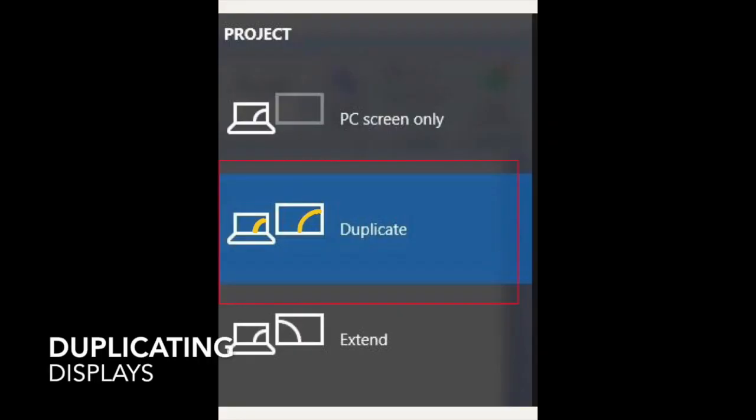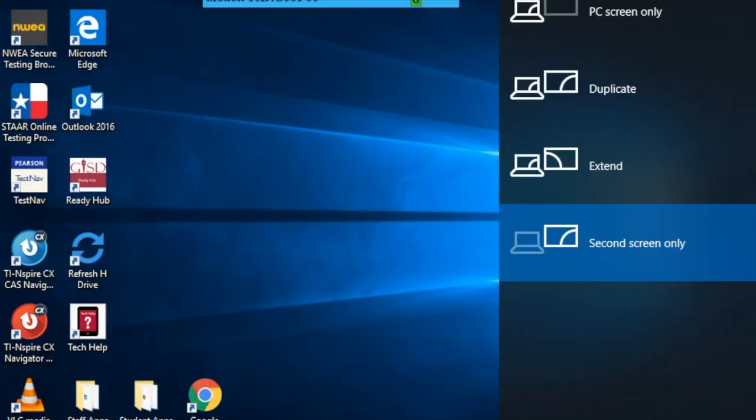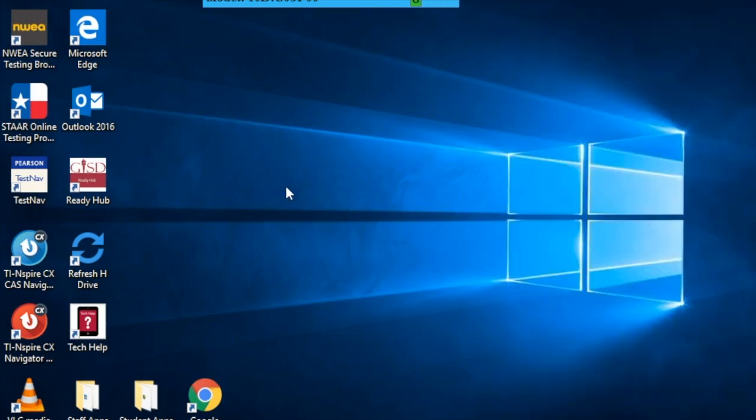Duplicating displays. From the menu that appears, choose Duplicate. Your displays will immediately change to your selected configuration. Click anywhere off of the project menu to close it.